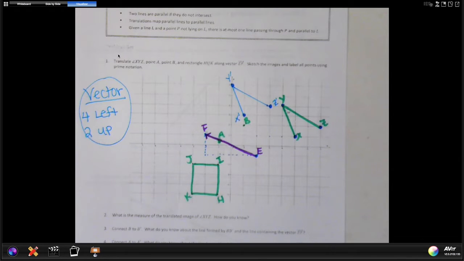Okay. Now your job is to translate point A to get A prime. What do you do if you're just translating a point and nothing else? Just move it. Just move the point. How far is point A going to go? 4 left and 2 up.